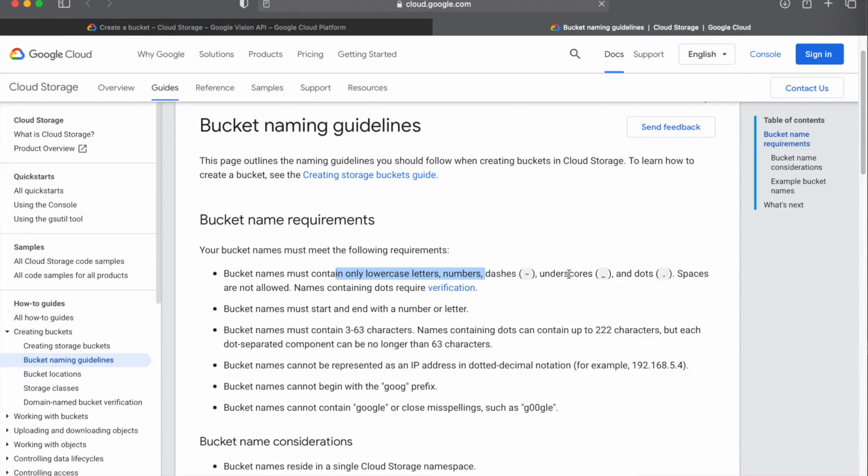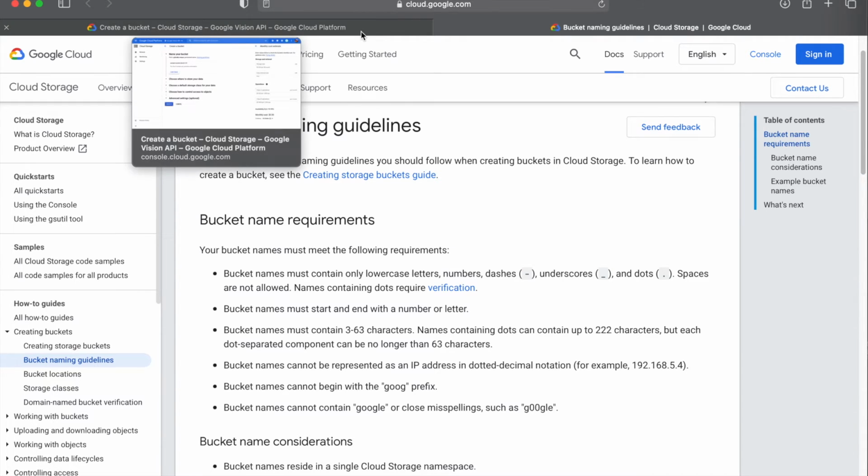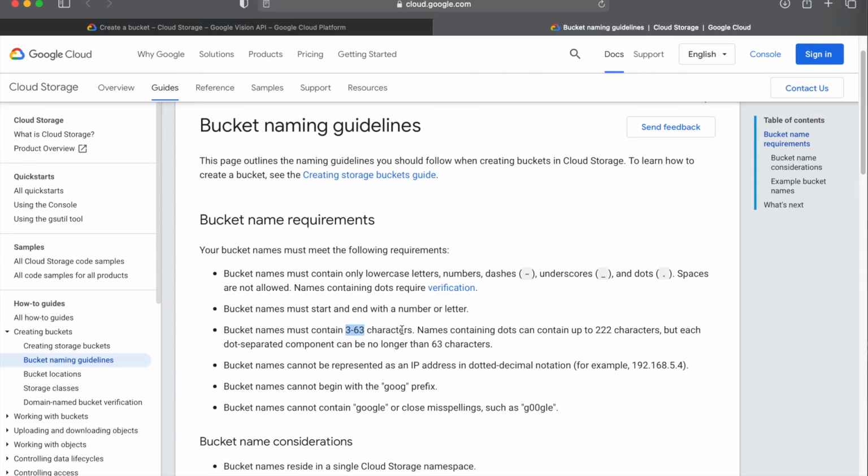They support only dashes, underscores and dots, and spaces are not allowed. If you want to use a dot, then you need some kind of verification. Also, the bucket name should start with a character or a number, and its length should be 3 to 63 characters only. If you have used a dot, you need verification, and once you get that verification, you can take the name up to 222 characters.